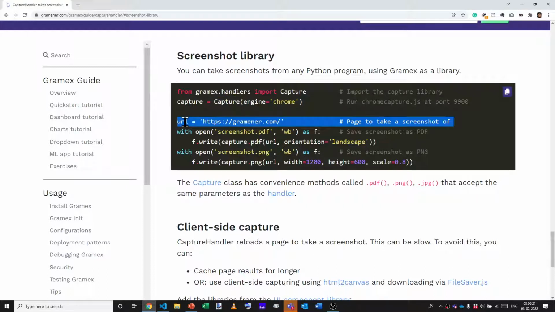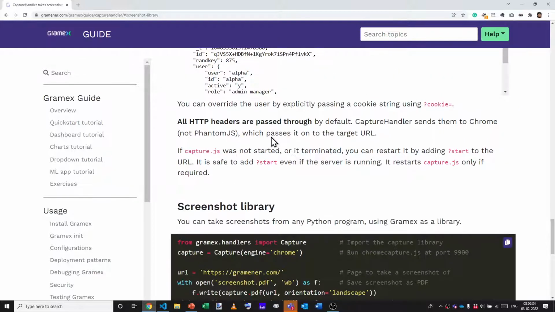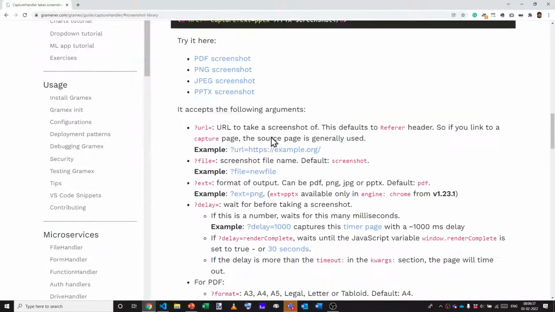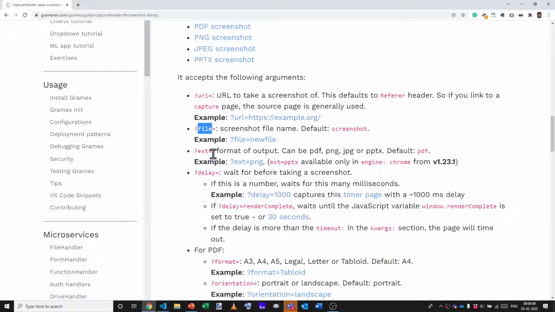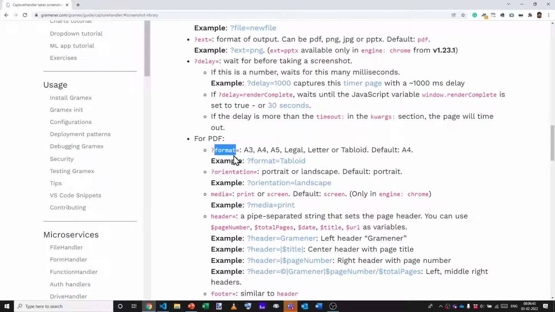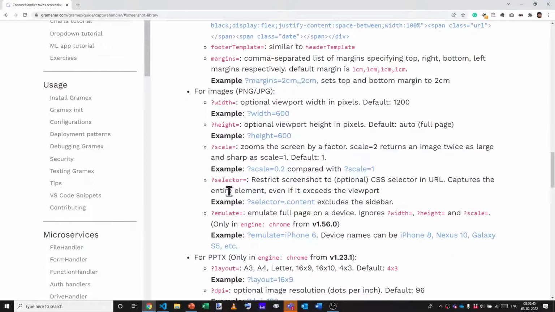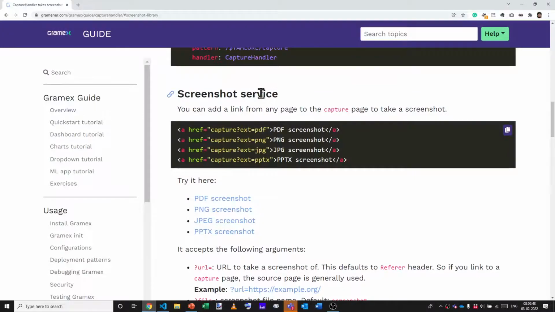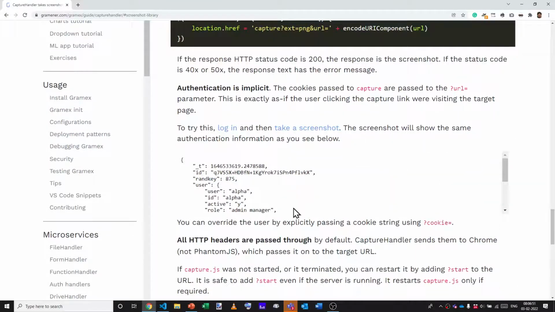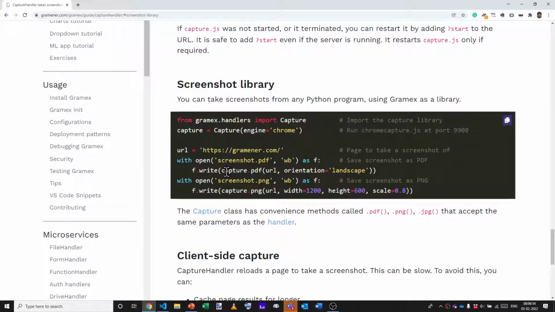You can pick any URL and then you can run capture.pdf or capture.png, and you have a capture.jpg as well, that accepts the URL and all of the same parameters that you would pass in the screenshot service. So for example, if you wanted to specify a question mark file is equal to, or a delay is equal to, or a format is equal to, or a footer is equal to, the exact same parameters that you pass to the screenshot service can be passed to this function, and this will then return a binary string that you can save into any file as a binary string.